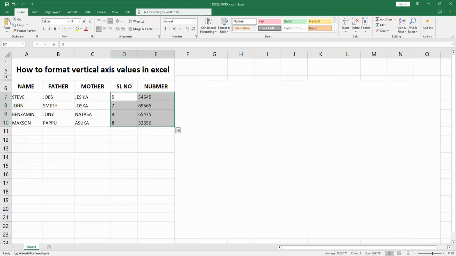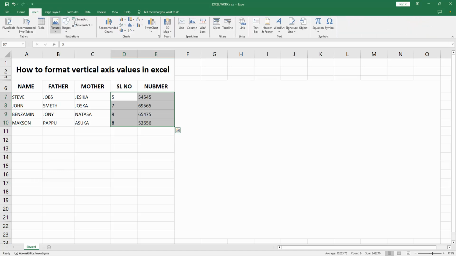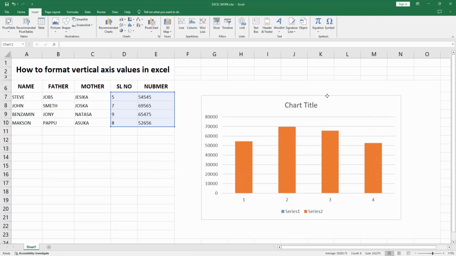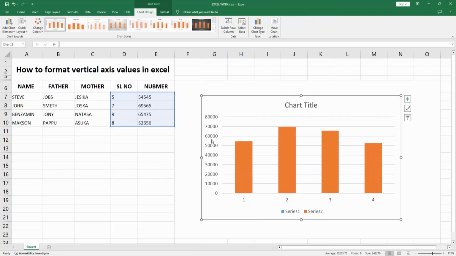At first, you have to insert a chart. Go to the Insert menu, then you can see here a chart option. Now insert a chart. Now I will format the vertical axis value. Now you can see here are the axis values.